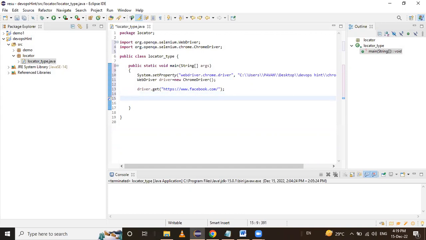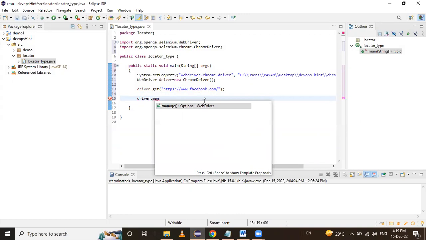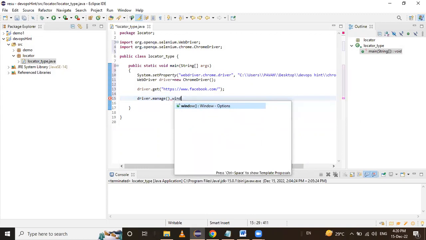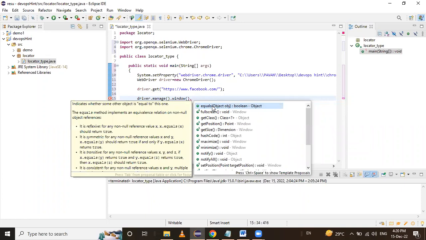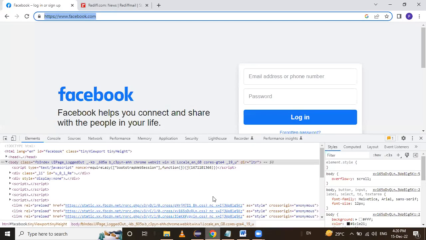Now after that, we have to maximize this window. For that, driver dot manage, dot window, on that window what will be managed? Maximize the browser. After that, we have to identify this element.